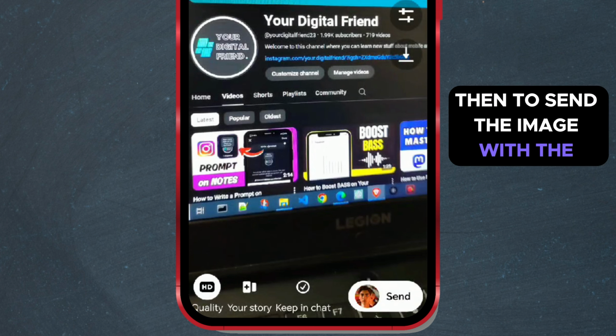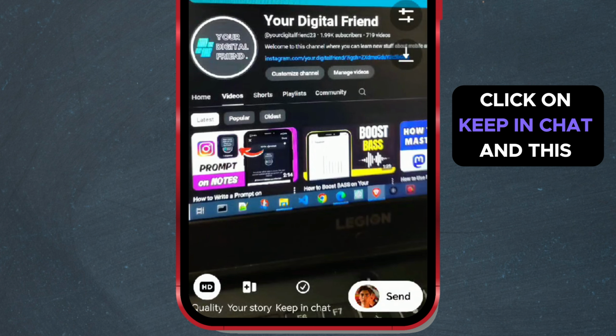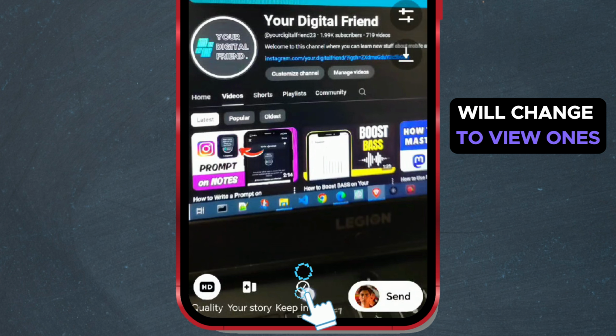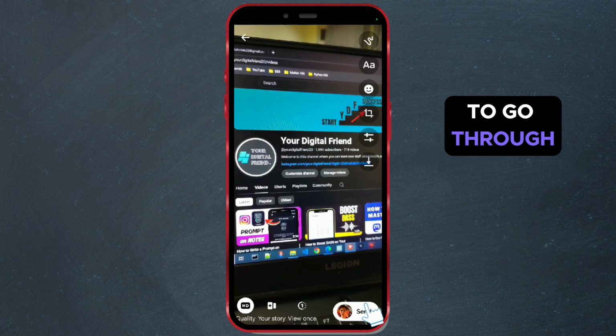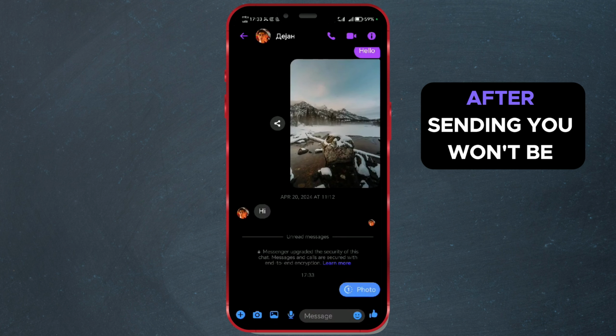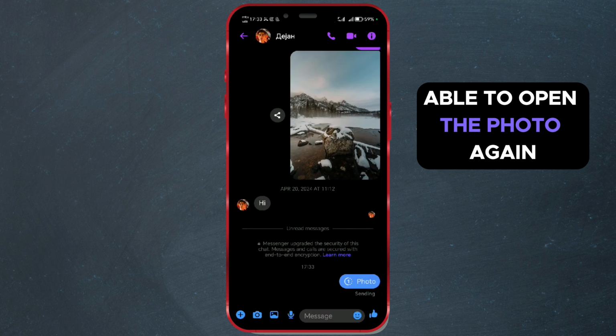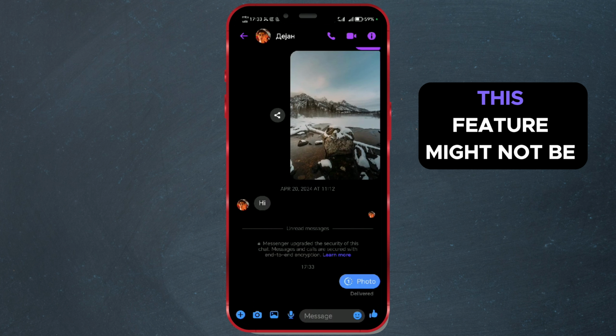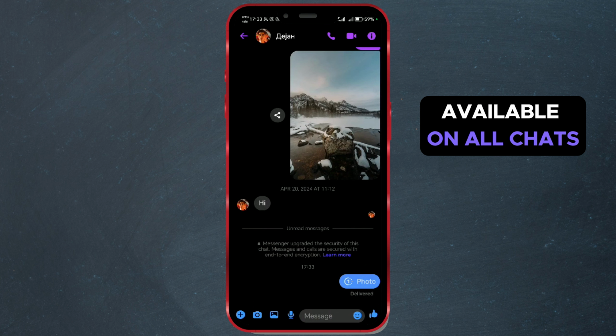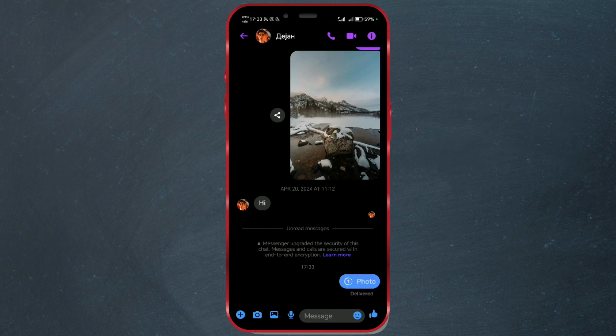Then, to send the image with the View Once setting, click on Keep in Chat, and this will change to View Once. Send the image and wait for it to go through. After sending, you won't be able to open the photo again. Please note that, for certain reasons, this feature might not be available on all chats but only on specific ones.